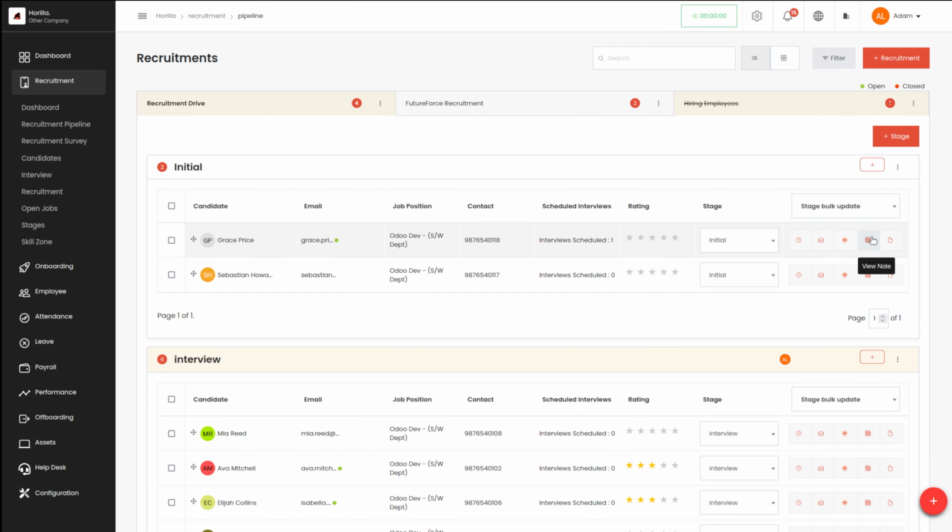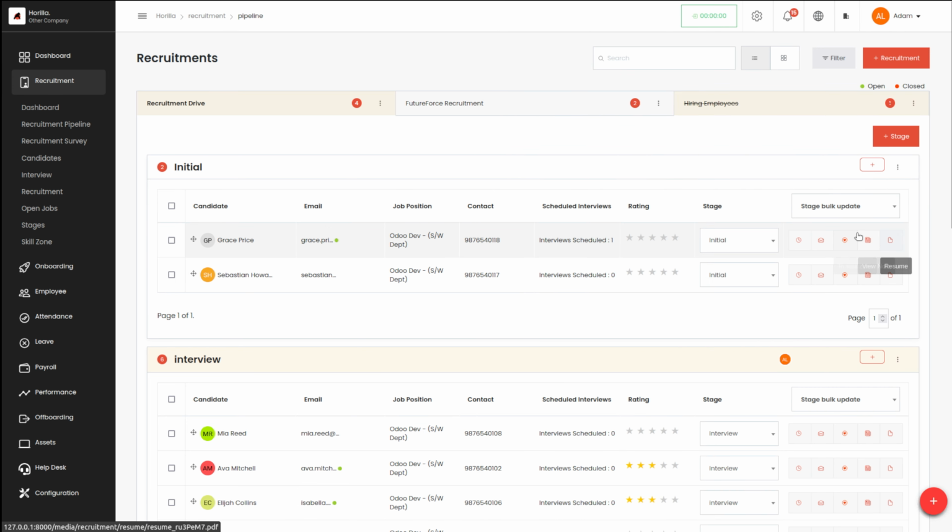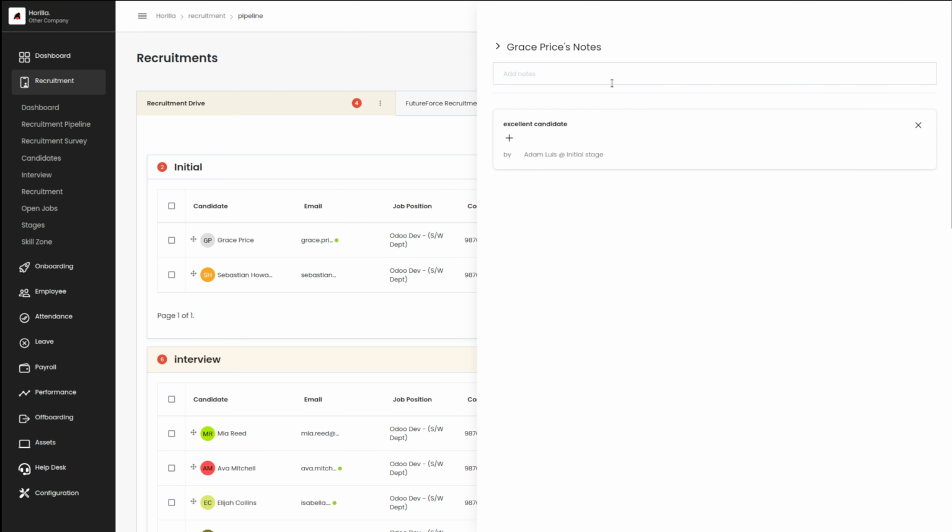Next, you have view note and here you have the resume. So just click on this view note here. From here, if any notes are added for the candidate, that can be seen here. If no notes are currently there, you can add a note from here. So I'm putting excellent candidate and adding it. So you can see a note has been added and who added the note will also be given there. So by Adam Louis, a note is added. So from here, you can actually view the note as well as add the note. Click on this, add a note here, and the previously added notes will be seen here.